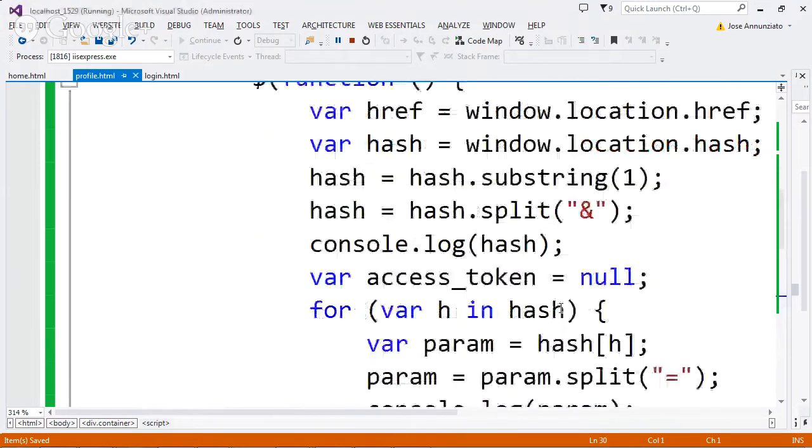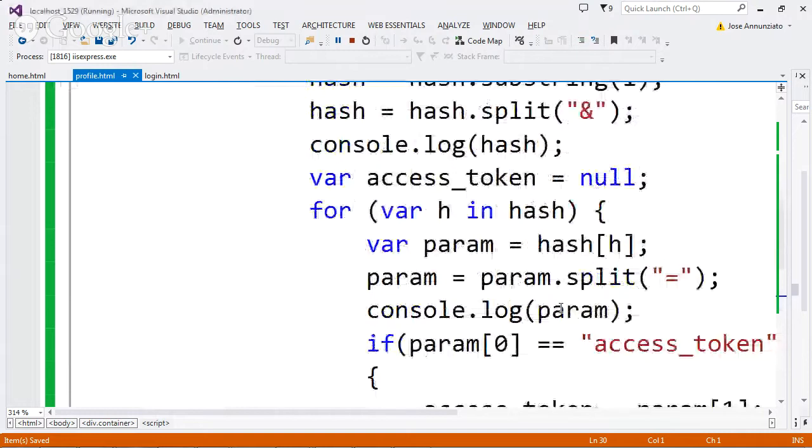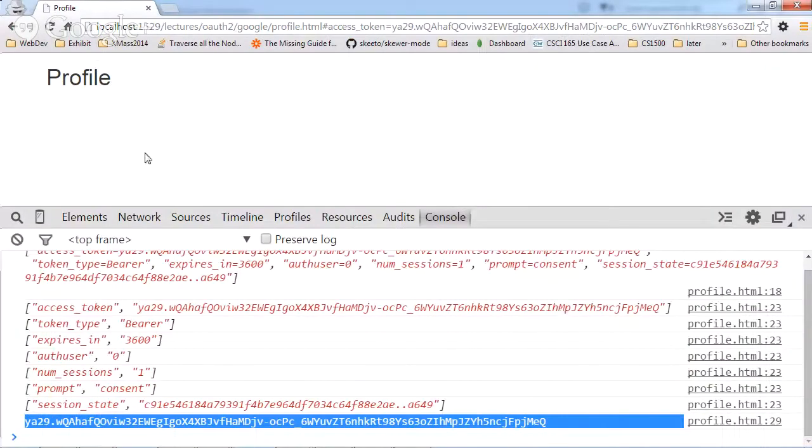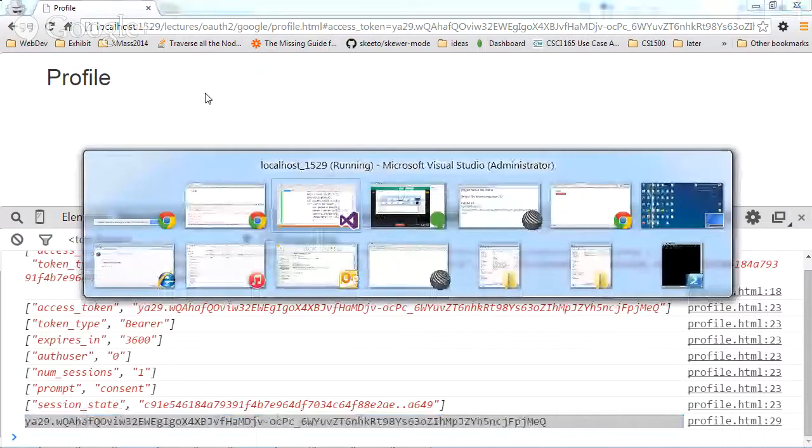We have the token. Now we actually want to use the API. Notice that we haven't used the API yet, right? The only thing we've done is authenticate ourselves and gotten the permission to access the API. Now let's use the API. The API that we want to use is, in this case, the Google Plus API.